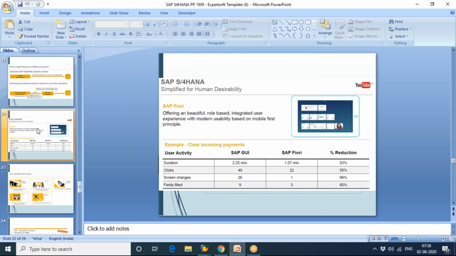Okay, this is one major change SAP is claiming. Then simplified for human desirability. Fiori offers a beautiful role-based integrated user experience with modern usability based on mobile-first principle. Earlier we used to only come to our office to work. Now from anywhere you can work. So this is the timing SAP is claiming. User activity, duration, clicks, screen changes, you can see these are from the SAP standard. What SAP is claiming, we have taken these details.